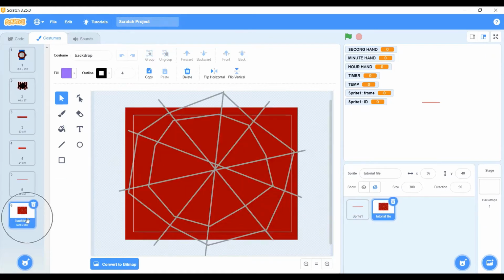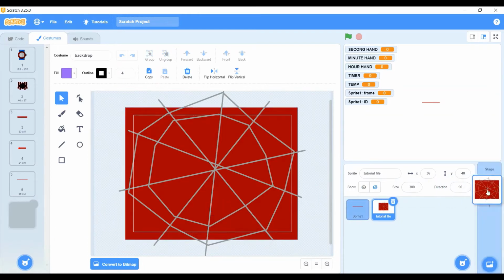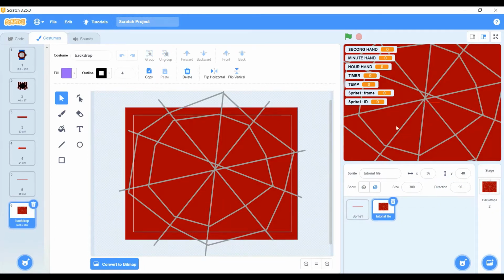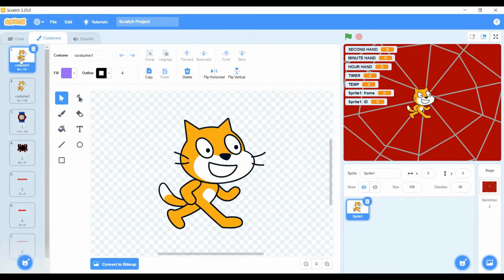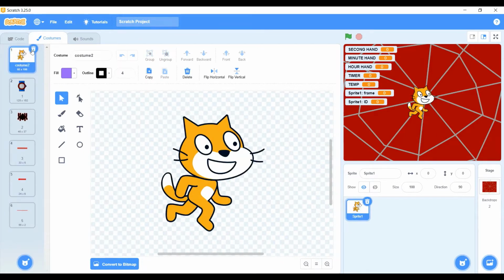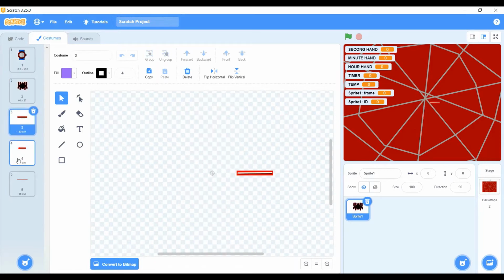After you're done, this is the backdrop for your watch. So this got to be inside the backdrop, and drop it here. So now your screen becomes like this already. After that, this tutorial file can be deleted. Next go back to your sprite one, and you will see this cat here. You can throw away the cat already, click on the trash can and delete the cat. So now you have 5 costumes in your file, and then you change the file name to watch.